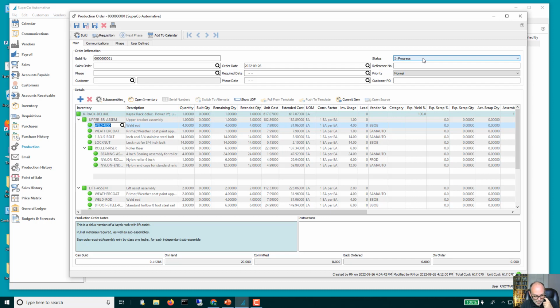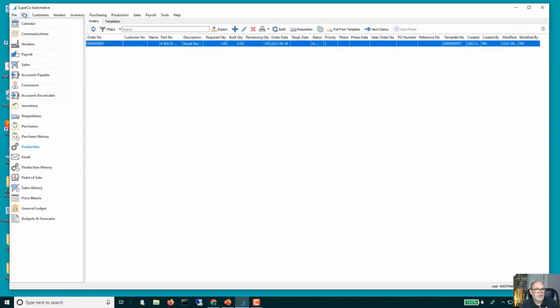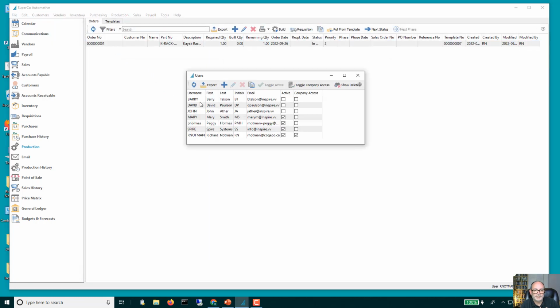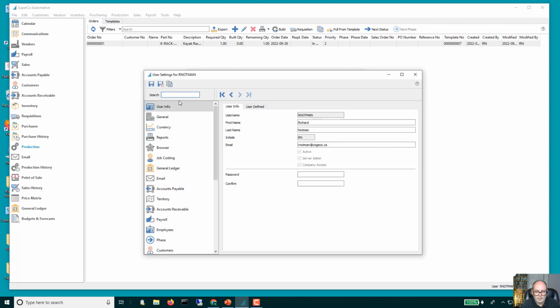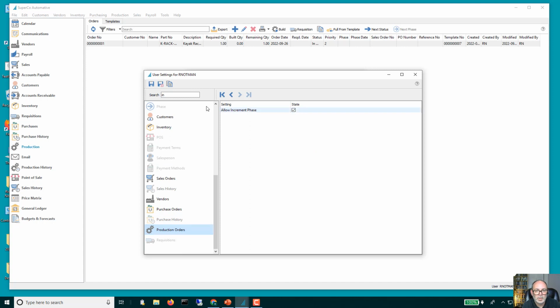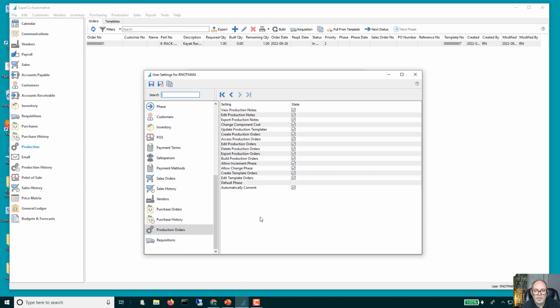One little hint here for people who are using production order processing, this ability for you to go into in progress all at once is the default, but there's another way to do it. I'm going to show you that quickly. If I go into user settings and look at, where are we? Production orders. Sorry, that's not what I wanted.